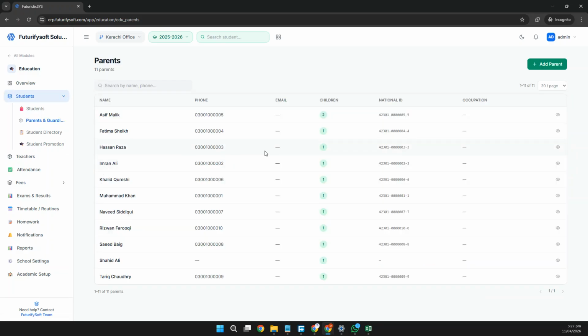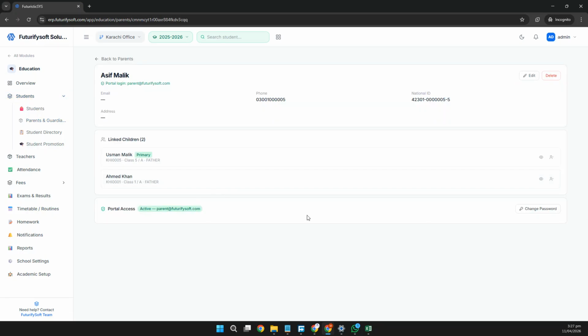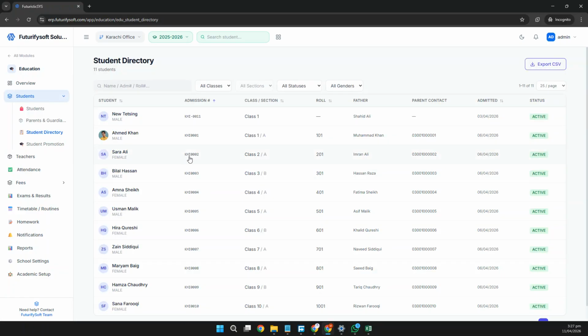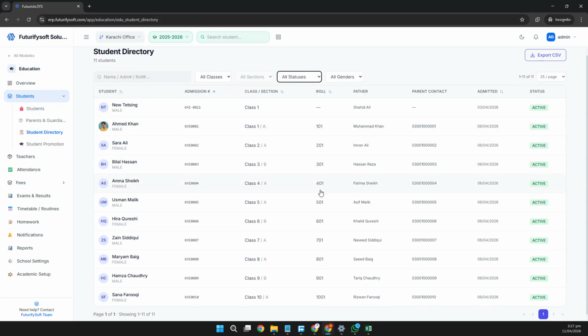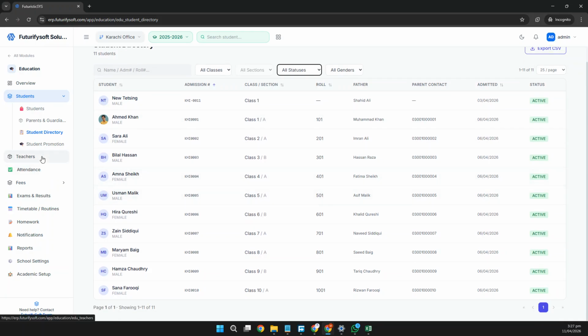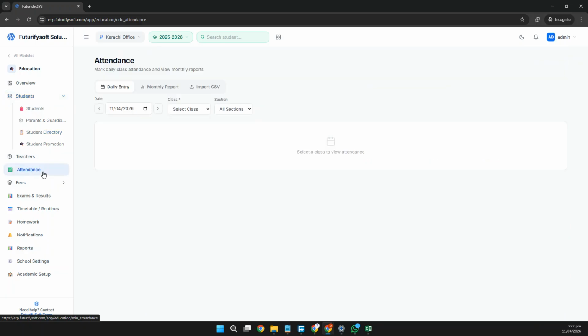Let's move to the parents. These are the parents, and you can see their children, and also set up their credentials from here so that you can access the parental portals. Well, currently we have two different setups for the student. One is the active students, and one is the directory of students. Inside the directory of students, you can simply get all types of students, even inactive, disabled, or alumni, and all others.